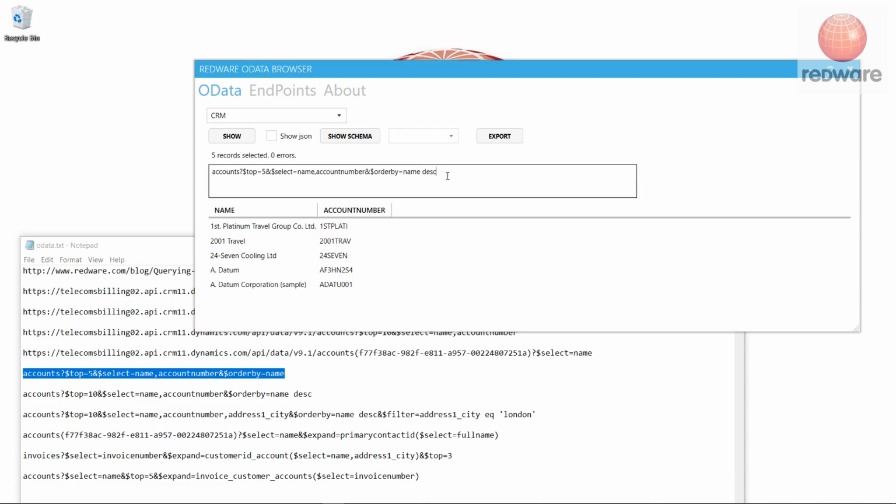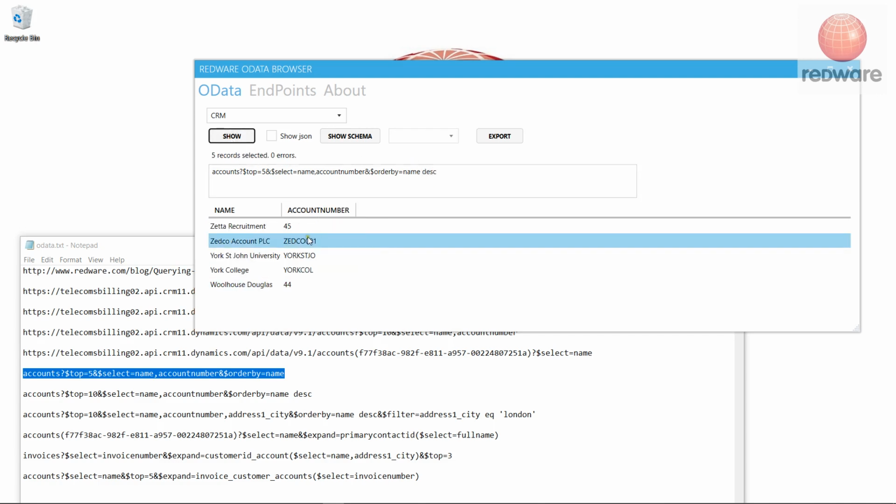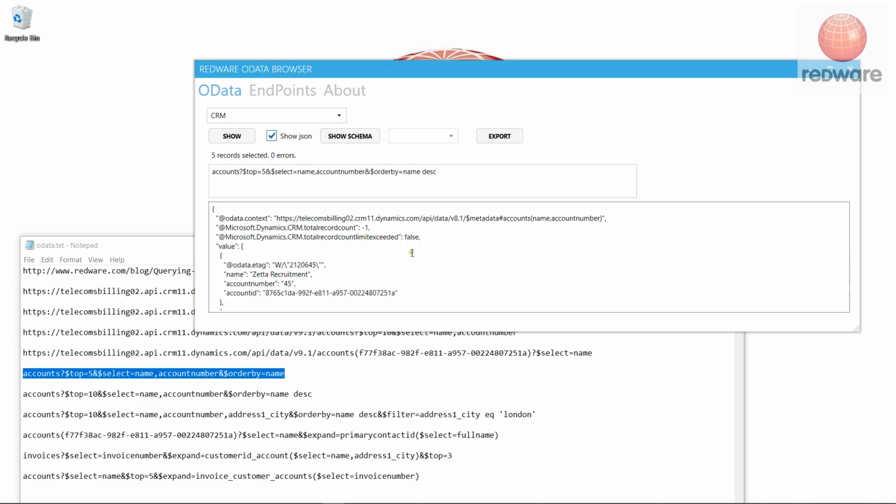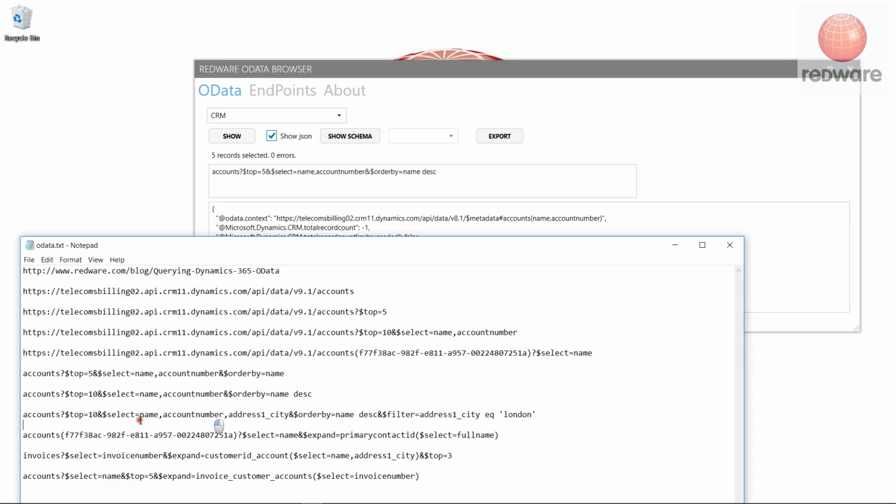If I put descending on the end there, it's going to do it in the reverse order and just give me the top 5 records. So it's just a simple way of visualizing the JSON. If you want to see the JSON, you can tick it here, and this is available for anybody who wants to play with it. For now, if you give us some feedback, we'd really appreciate it.